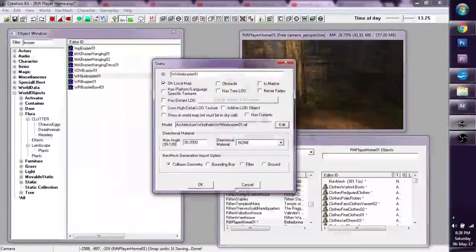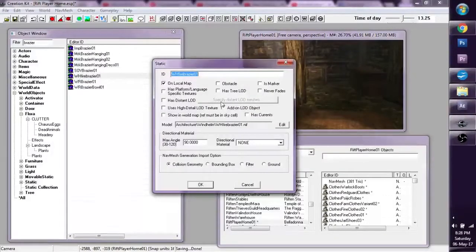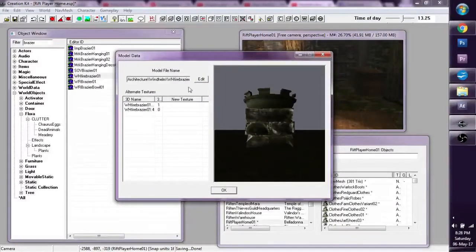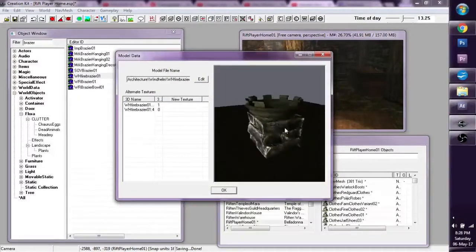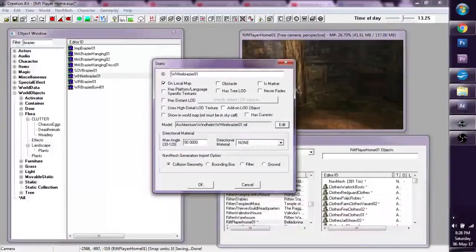So what we want to do is we're going to double click it. Brazier. We're going to go to model, edit, and where we see this preview window of what we've created so far, we're going to copy this architecture Windhelm whbrazier.nif. It's very important that we have the .nif. So we're going to select it and go to Control C, copy, or right click, copy. We're going to exit out of that.